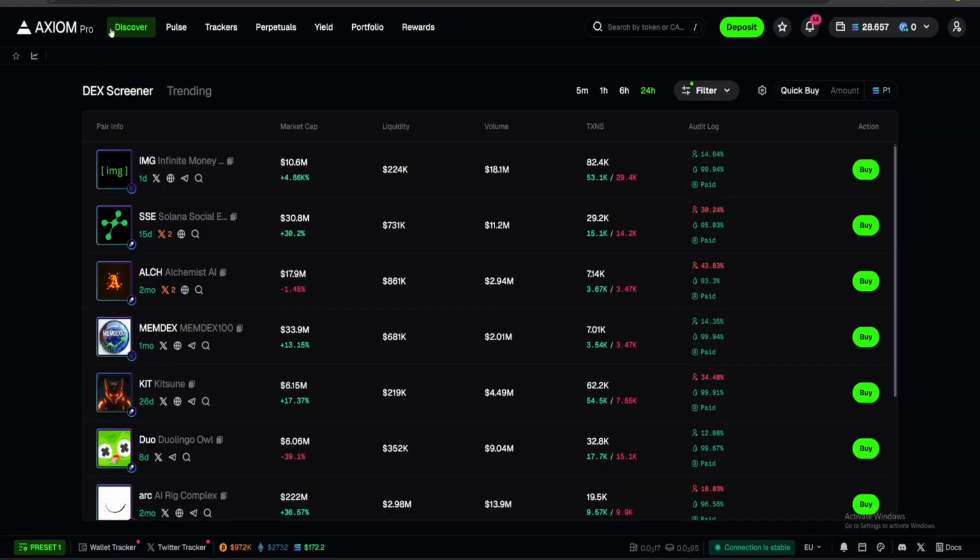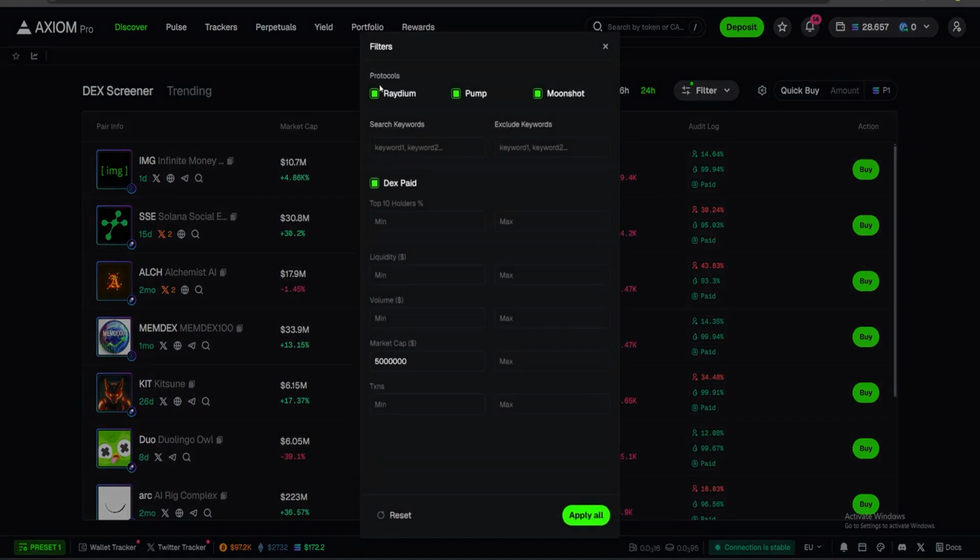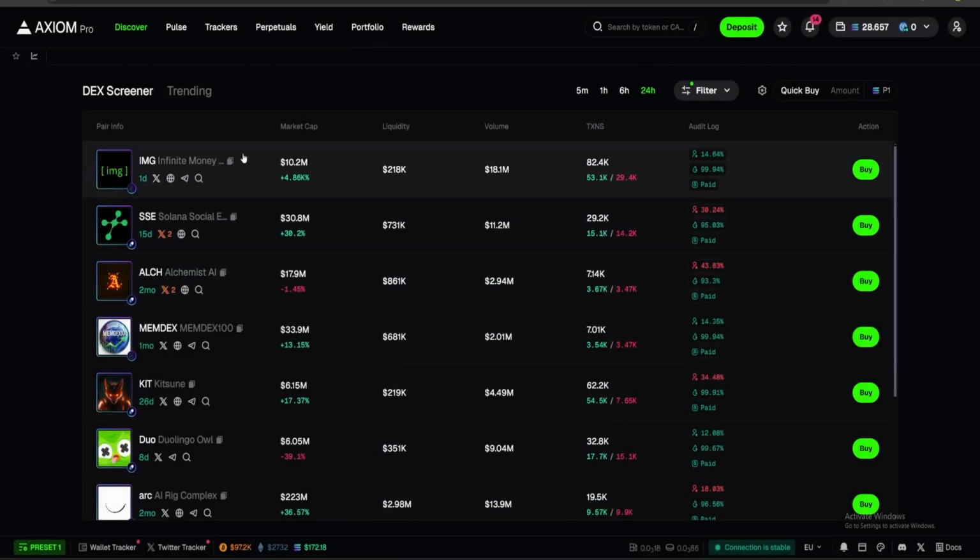So right now in the discovery page, you can see we've got the DEX screener. So it's pretty cool to see some new bots adding new features to different bots. And in here you can also customize it. You can filter it by adding different filters like Raydium, Pump.fun, Moonshot. You can search for specific keywords. You can also select whether the DEX is paid or not. And for example, I filtered only tokens with a 5 million market cap. So we can see some of these tokens in here.